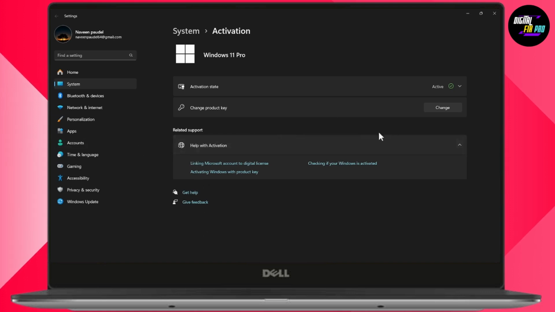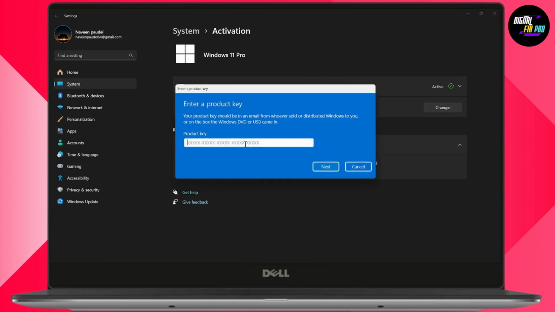Or the next thing we can do is just simply go with change product key right here. Click on change, which is on the right side, and then enter your product key. You need to enter your product key again. Maybe you typed it in wrong last time when you did it. So try typing it again, and then hopefully this will fix your problem.